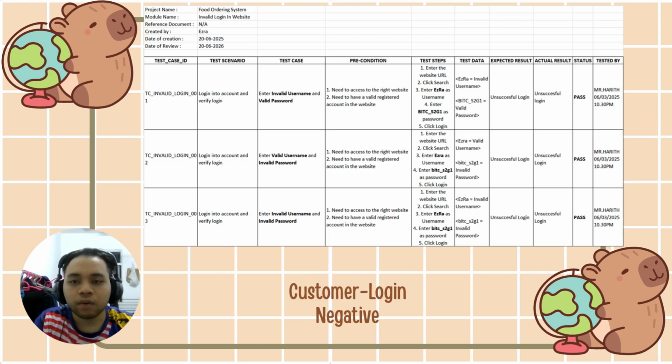Tested by me. Next, for the second test case, we need to enter valid username but invalid password. So the progression is still the same. We're going to go through the test tab, enter the website URL, click search, enter Ezra, the correct username, but we change a little bit for the password. So you will get the wrong password. Then we click login.